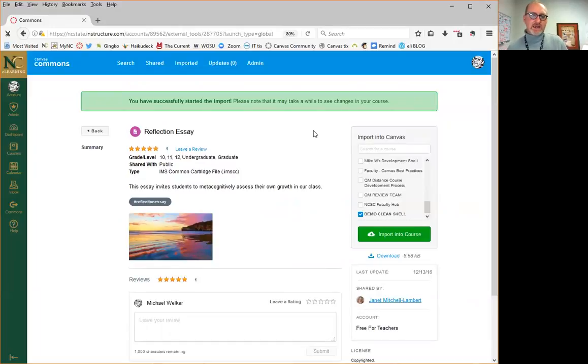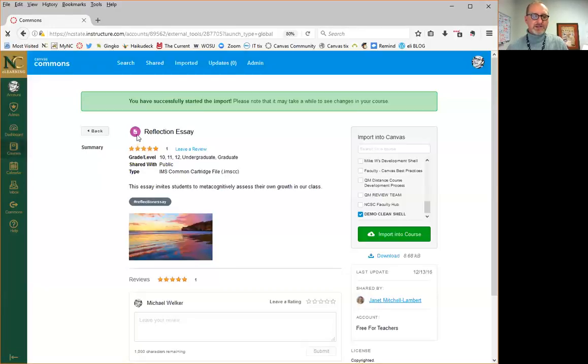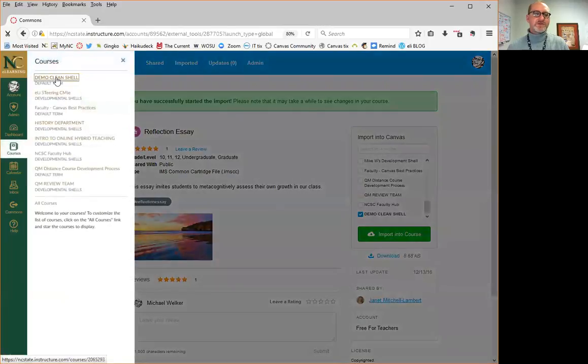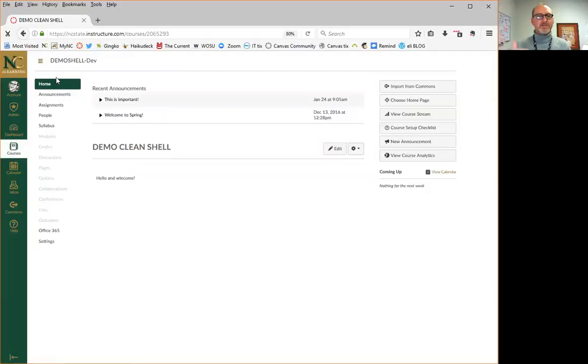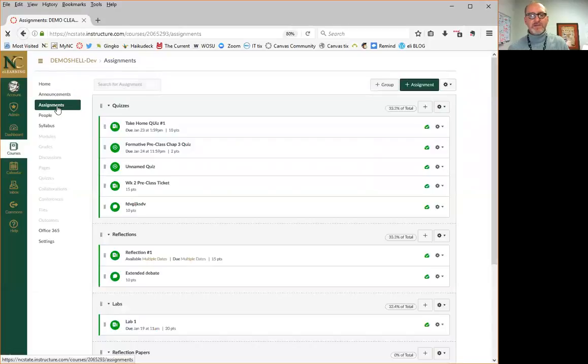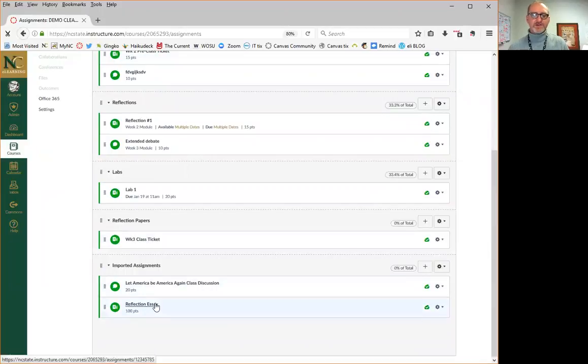Now, once I think enough time's passed, I probably want to go check this thing out. So in this case, I'll pay attention that there's a little pink icon here with the A+. That's going to tell me it's an assignment. So when I go over to the course I imported into, in this case, my demo clean shell, that's where I'm going to find it. Assignments will be in assignment, quizzes will be in quizzes, discussion will be in discussion, so on and so forth. So if I go into my assignments, it'll then think about it, and it should have been enough time then that I can scroll down and yep, there's my reflection essay.